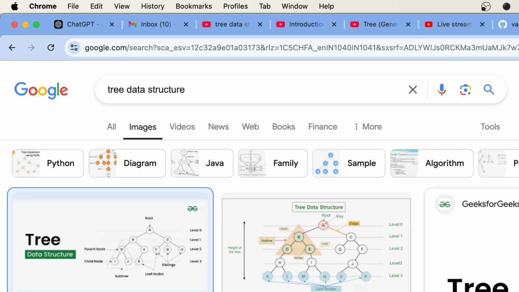So the tree usually has a root node. Here A is the root node, which is level 0, and it has multiple children. We saw in the linked list last time that each node has one address pointing to the next node. The main difference between a tree and a linked list is that a tree can have multiple children.